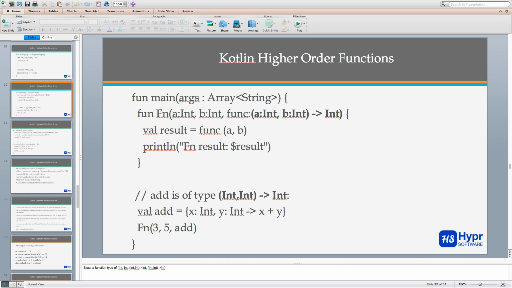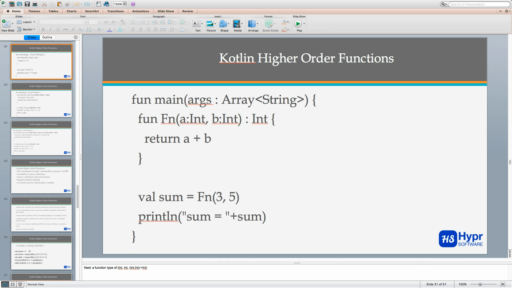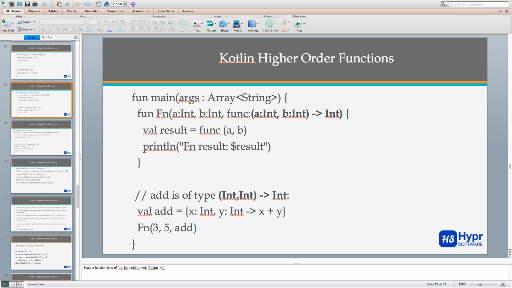So now, instead of invoking fn of 3 and 5, we're invoking fn of 3, 5, add. So in this example, func is actually just add. So this here is add of a and b. Well, what's a and b? 3 and 5. So add 3 and 5. What's the result? Well, it's defined here. What does it do? It takes them and adds them. It's 8. A very long-winded way to add two numbers, obviously, but it's just to illustrate how it works.